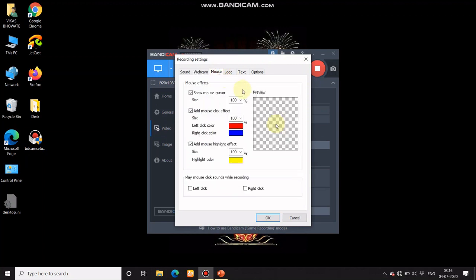Next is mouse. By default, the mouse cursor can appear only when you click on the mouse cursor icon. You can increase the size of the mouse cursor for better visibility. The options are given over here. You can increase the size by 200%, 300%, likewise.